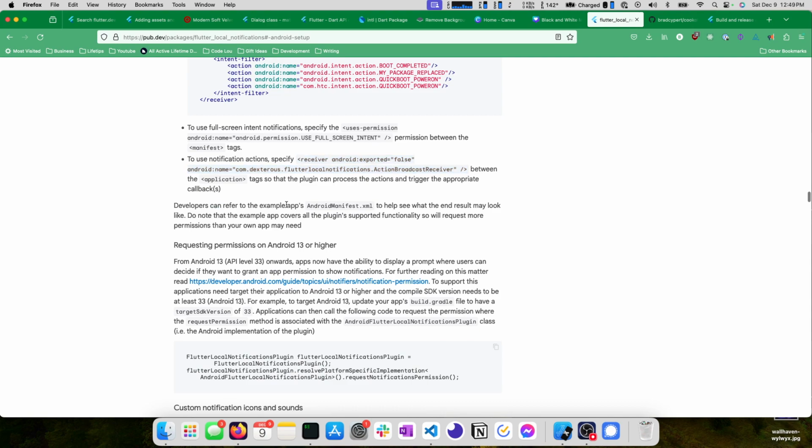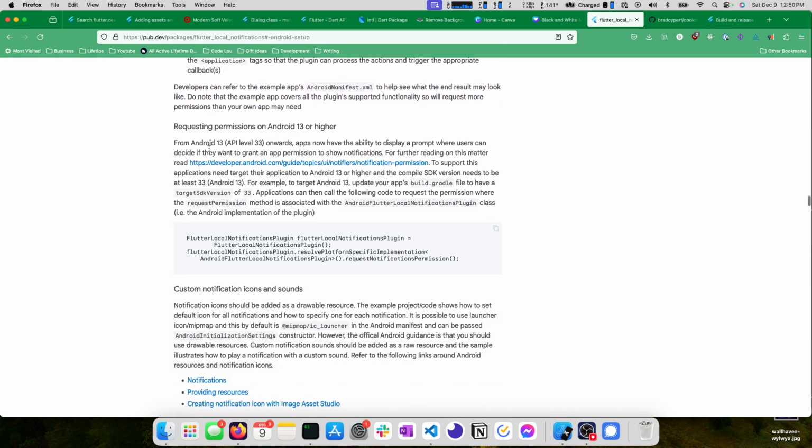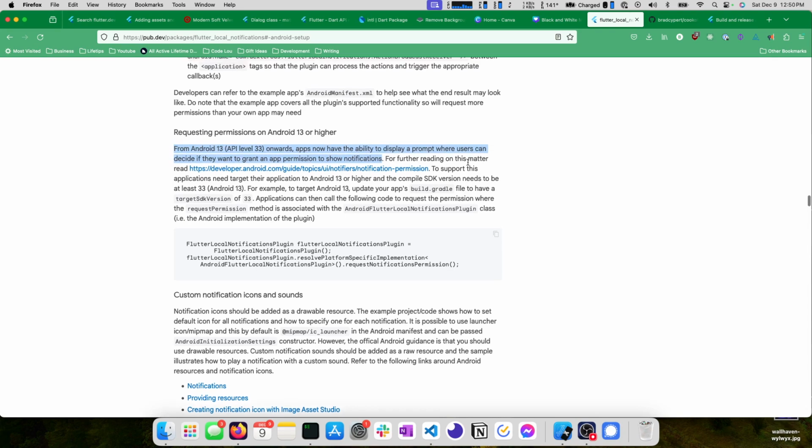Okay, developers can refer to the example app's Android manifest XML to see what the end result may look like. That's a great idea. We can look at that too if we find that we need to. From Android 13, API level 33 onwards, apps now have the ability to display a prompt where users can decide if they want to grant app permissions to show notifications. If you're an Android user, you've seen this before. This is where it pops up and says, do you want to allow this app to actually do this thing? To support this, we need to target Android 13 or higher. I think we're good there.